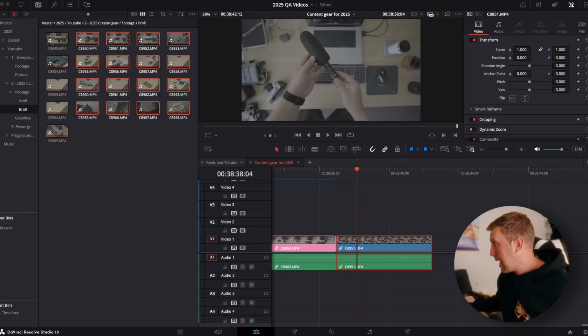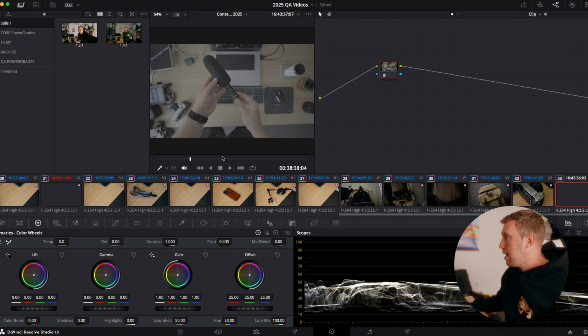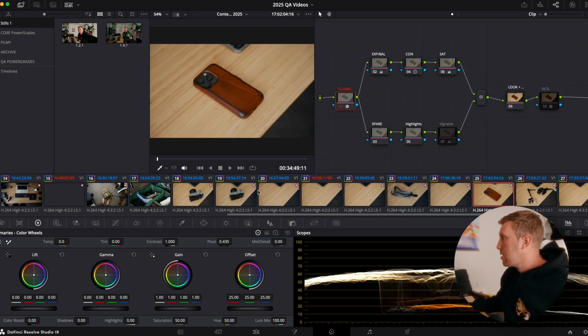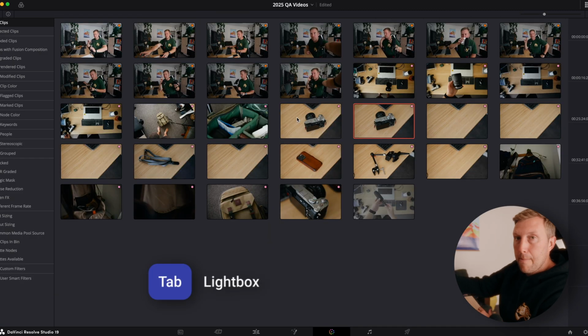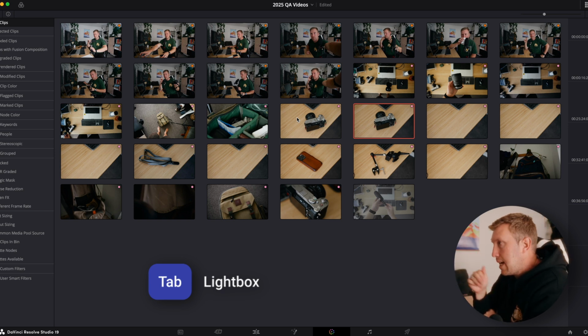We're diving into the color tab for this next one, and let's just stick on this random shot here. This one is for Lightbox. If you're not using Lightbox, highly recommend it. I hit the tab key, and it brings up Lightbox. It's a powerful tool. You can filter your clips by a million different varieties. It could be keywords, it could be color, it could be everything.